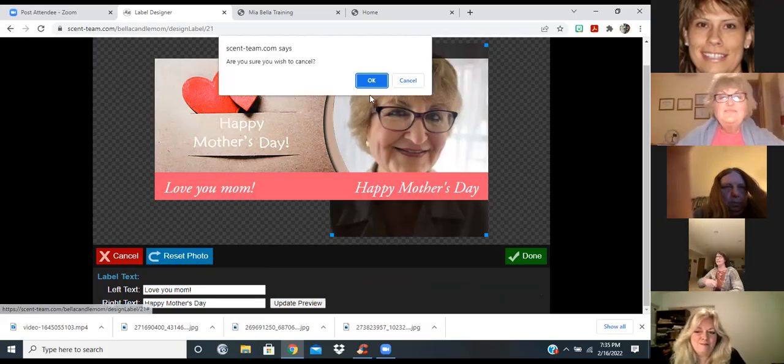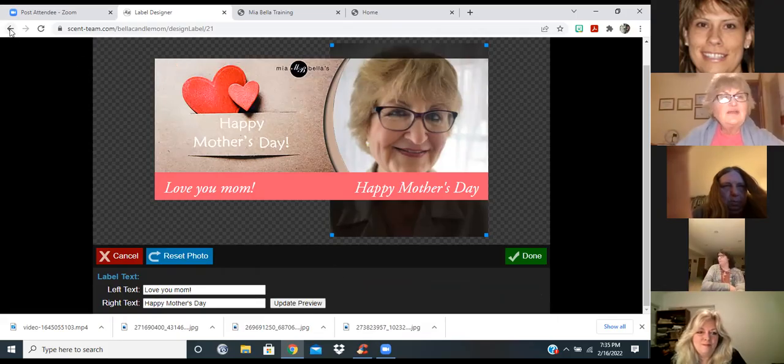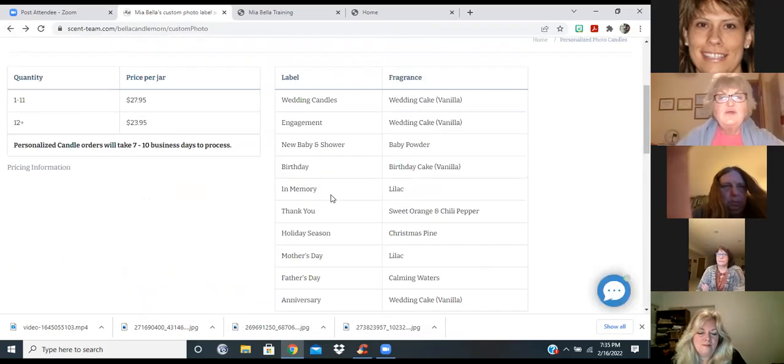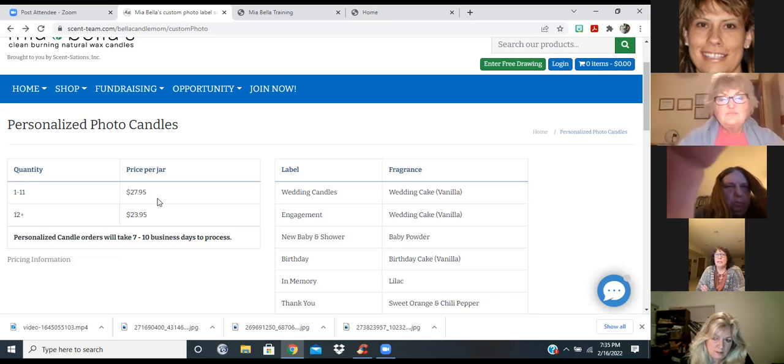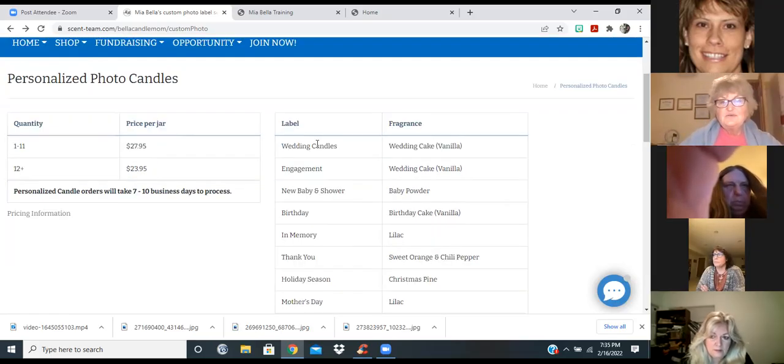So anyway, you go ahead and order it on the retail side of your website. You can't do this in the back office on your personal site. So you are going to pay the retail price, but the following month, you'll get the difference back, the 20% commission back on your check the 15th of the following month. So this is how you do the personalized photo candles.